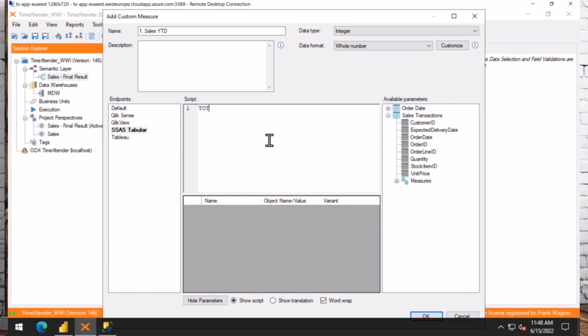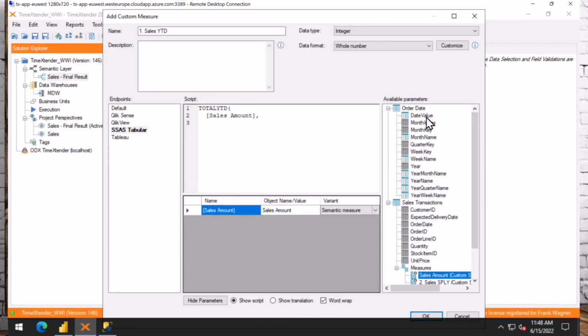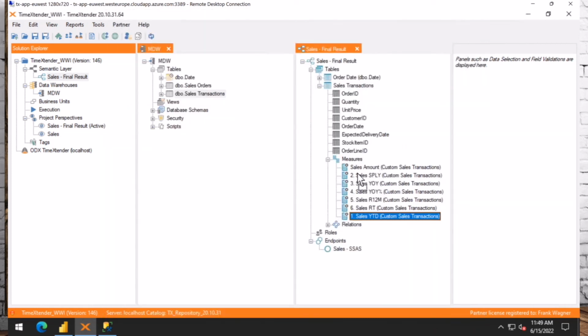And if you remember, the code is pretty simple: total year to date. And then it will need the base measure, which is sales amount. And it will need from our order date table the date value column. And of course I can just copy and paste it in here. But what I need to make sure to keep the lineage intact is to have the parameters down here. So that is really important, to keep the lineage intact also in the time intelligence measures. So now we have implemented that one. Let's move it up and we can look at the other ones.